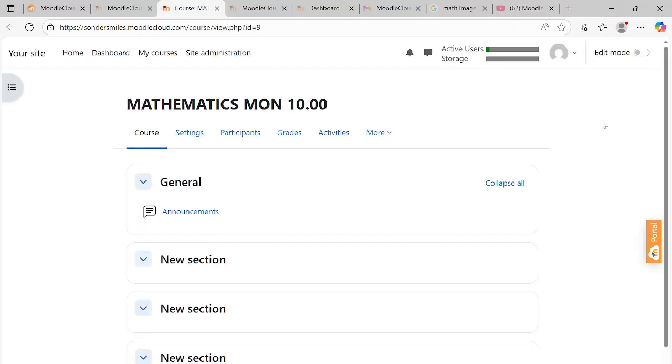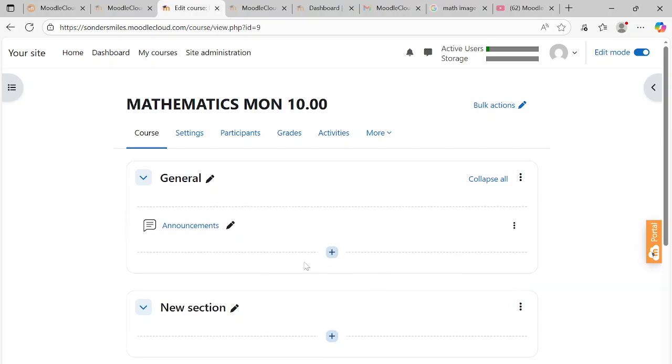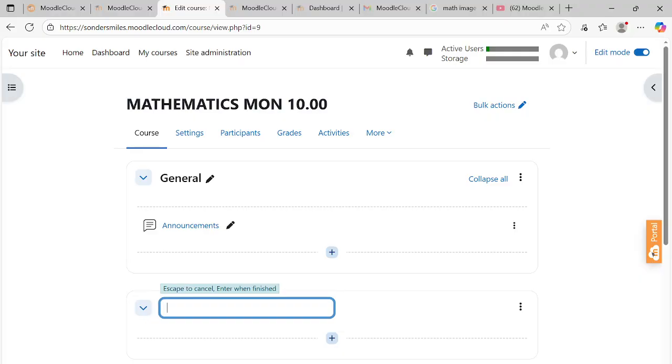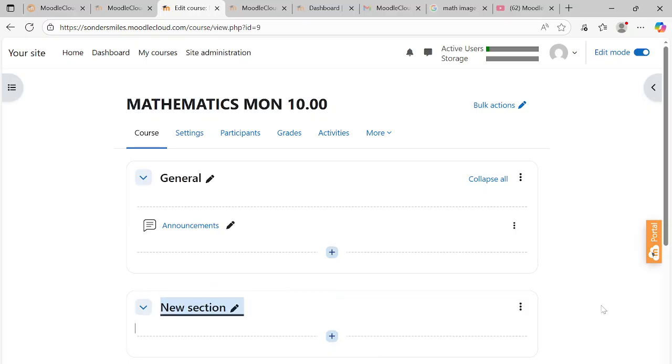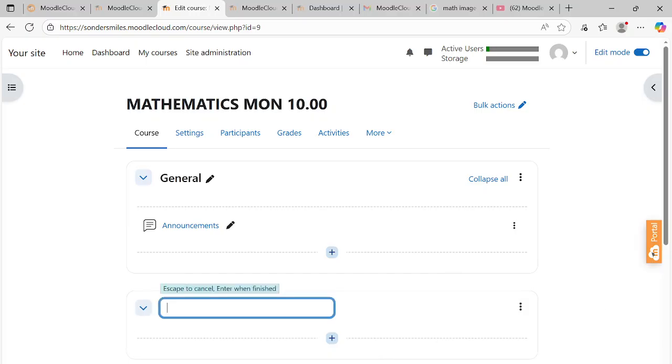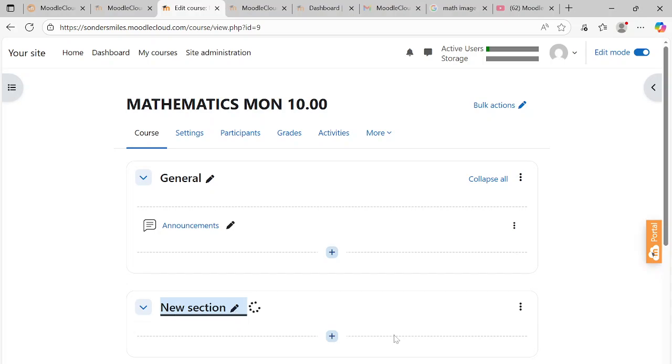We'll go into the course, and then we enable the editing there, and then here on the new section, okay, so editing has been enabled, and on the new section here we can actually edit the name. Okay, in mathematics we can call this integers. So maybe this is the subsection. Okay, I think it's about to get saved.